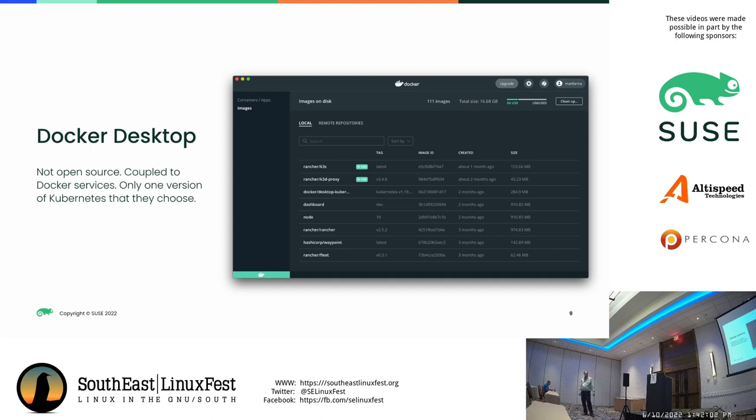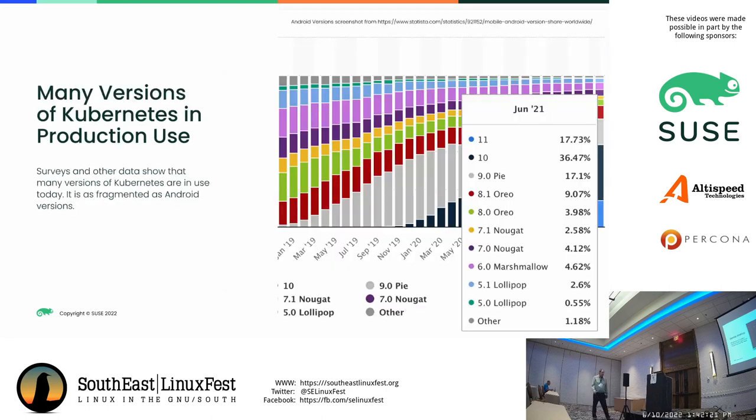Docker Desktop is open source. Okay, it's a commercial product, not open source. It works very nicely. It's got a few interesting limitations, but it's not an open source product. So this caused a real problem for SUSE. One of the problems that Docker Desktop has is you're basically locked into the Kubernetes distribution that's in that version of Docker Desktop.